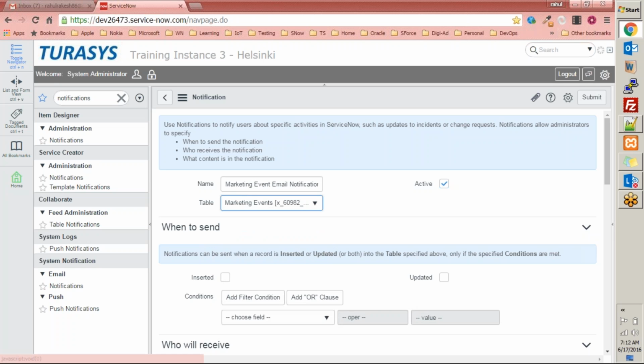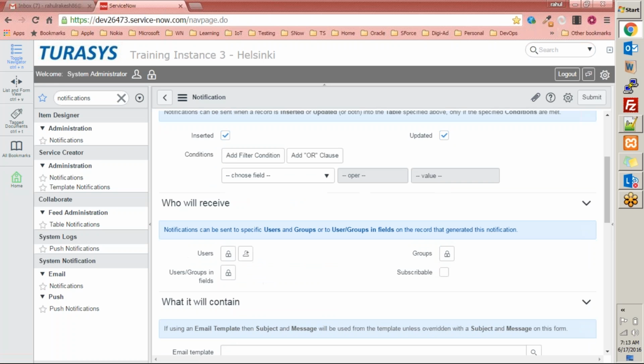So it means that whenever some operation happens on this table, and the operation we are going to select is inserted or updated, whenever a record is inserted into the table or updated in the table, and the condition that we set here is fulfilled, whenever this happens, an email will be sent out, right? So that's what we are doing. We are creating an email notification here, attaching it to the appropriate table, which is marketing events in this case. Let's go ahead and select inserted and updated.